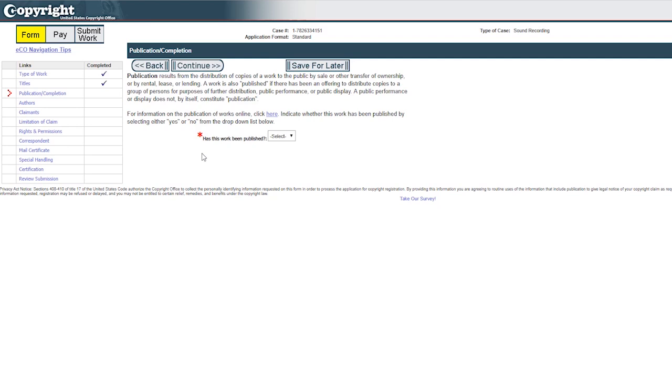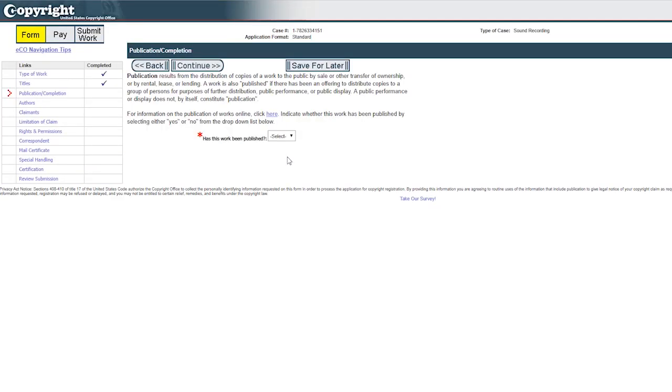Okay, and then this is your publication page. So now it's asking, has this work been published? In most instances, it is, but it's okay if it's not. So if you're doing your due diligence before the song comes out, understanding that the Copyright Office takes a really long time to get the certificate back to you, and you want to file this before it actually comes out, that's okay. You're just going to want to select no.